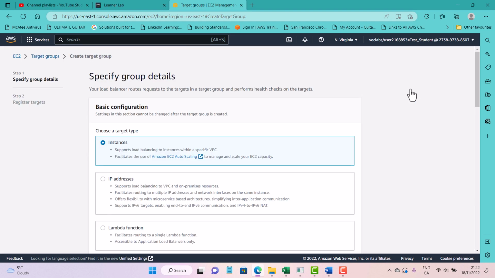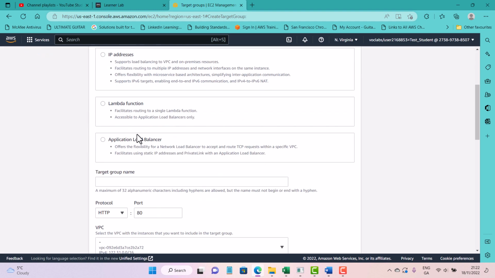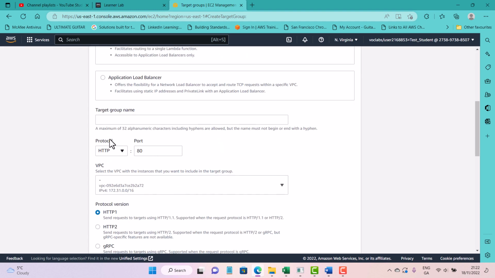And now I will create a new one from instances. You could set up the application load balancer here, but we are not going to do that. Instead we'll give the target group a new name. How about my November target group? Why am I calling it my November target group? Because it is November of 2022, and I just wanted to point out to you that AWS changes their console.